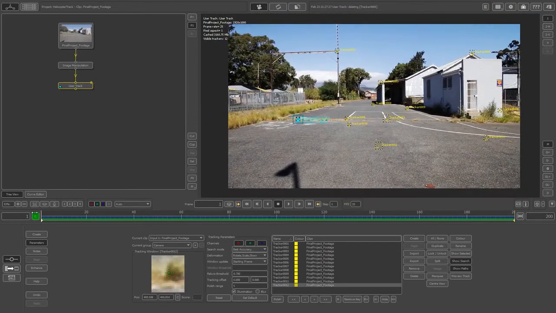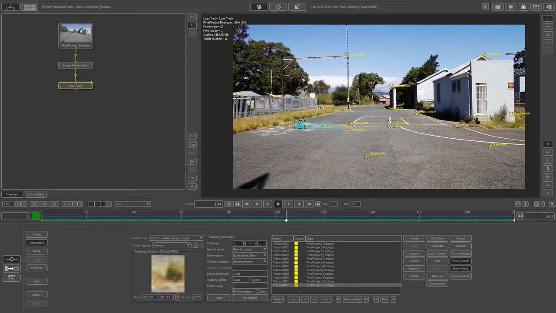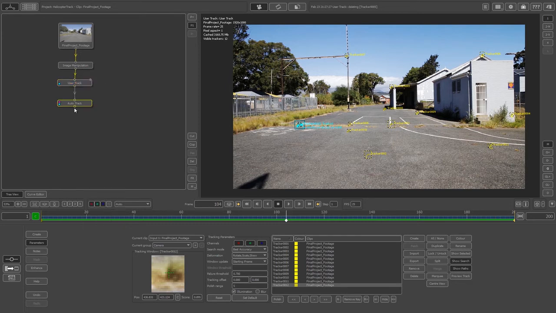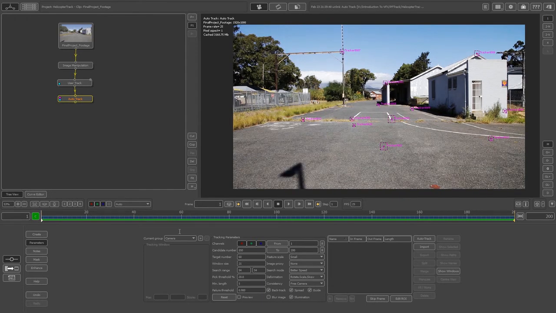So next up, we want to create an auto track node that will actually create points automatically. But the reason that we use the user track first is that these points that we created now will be first looked at by PFTrack, and they will be interpreted, and they're much more important than the auto tracks. So always try and get your user tracks as accurate or as perfect as possible before moving on to the auto track. Okay, so to create that new node on your user track node here in the tree view, you're going to right click, and then we're going to click on auto track, and then double click on auto track to open the properties.